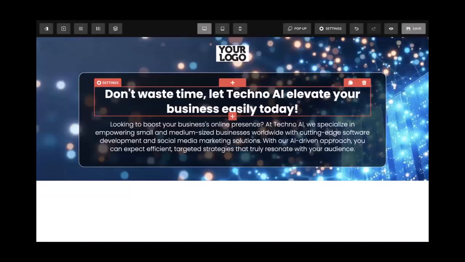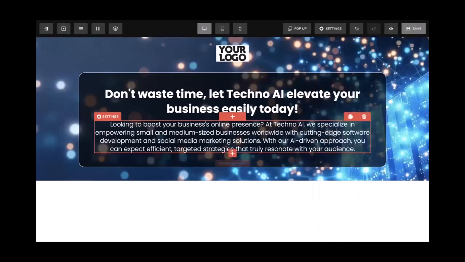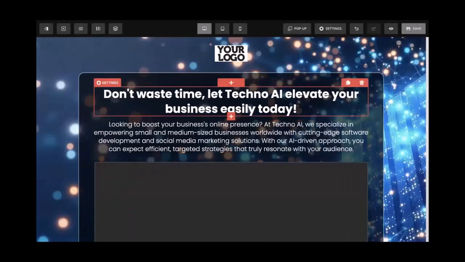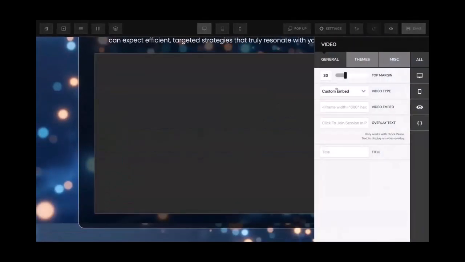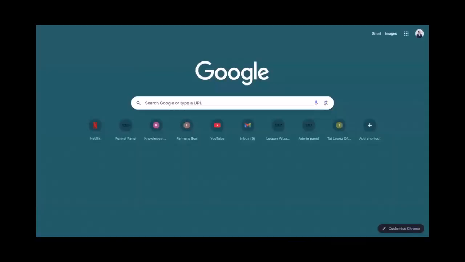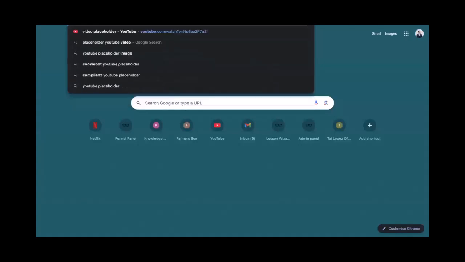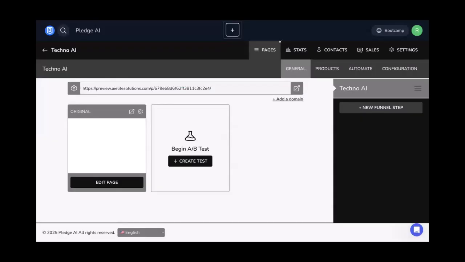Let me show you again. Just click on the plus icon over here, add new component, and grab the video from there. Click on that and your video will be added. Now we have the option to add a custom embed video, YouTube, Vimeo, Vistia, HTML5 video. So you've got a lot of options. Wherever you want to host it, just paste the link over here and your video will be shown on your page. For now, I'm just going to add a YouTube video, a placeholder video. I've already got a link of a placeholder video, so I'm just going to add that here.